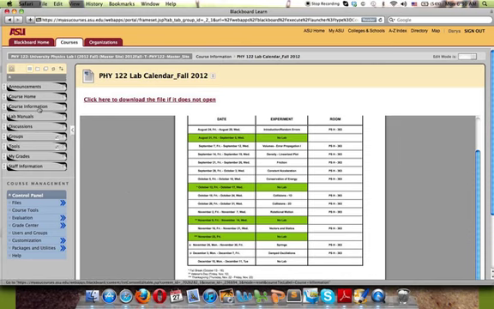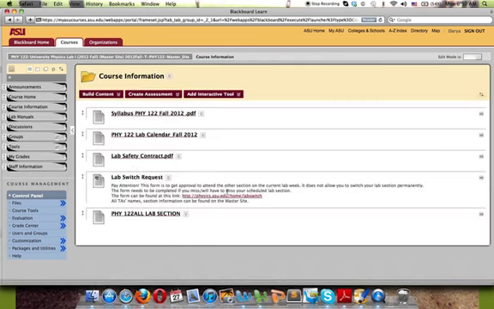It is important to know that if you happen to be sick or if there is any emergency and you have to make up the lab, you have to request a lab session switch just for one lab week. This is not permanent, it's just for 1 week.